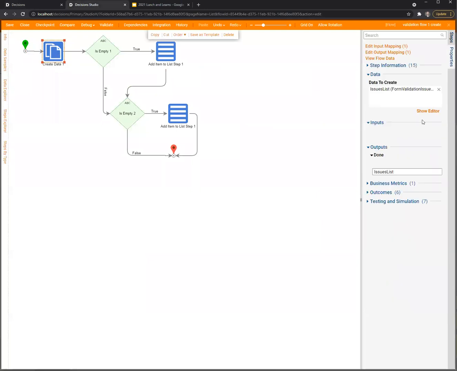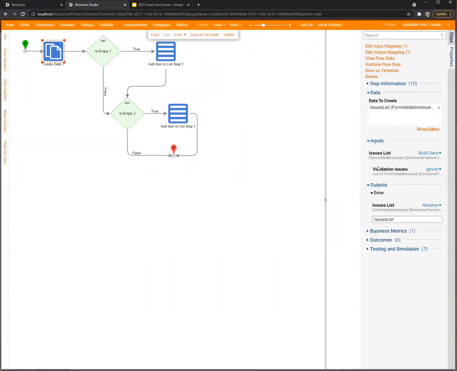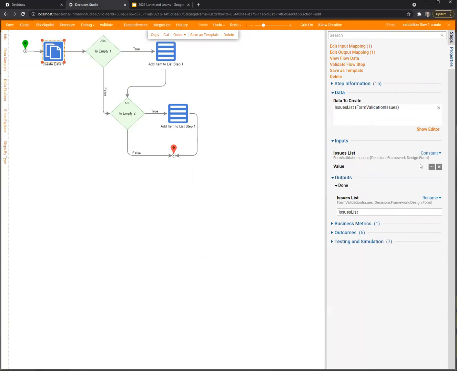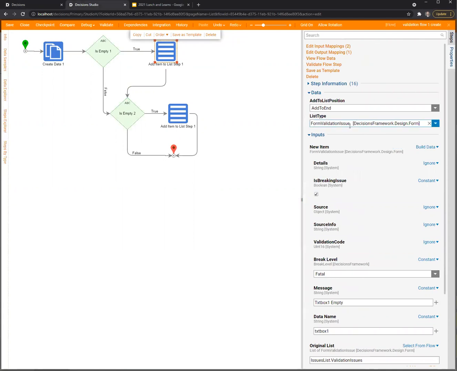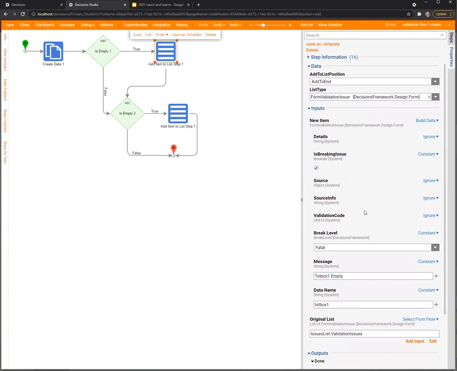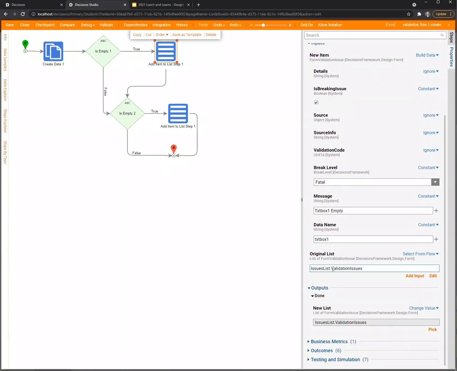And if I come and look at this, so declare an empty object here. And I don't even need to build data. I could just say constant and leave this alone, right? And then I add item to list. So I'm adding an individual form validation issue. I set it up. You have all this new item stuff, but then the original list is the item I declare on my create data step. It's issues list property. And then I do change value on that list. So add an item to the issues list validation issues, and then update the issues list validation issues list to be whatever it was before and after it moves through this step.